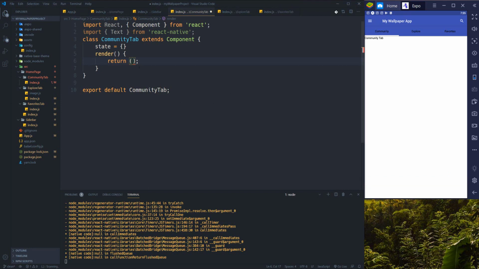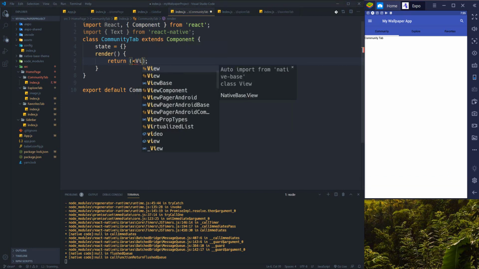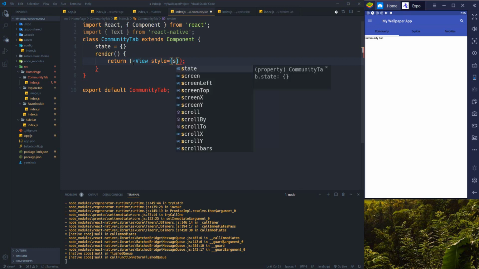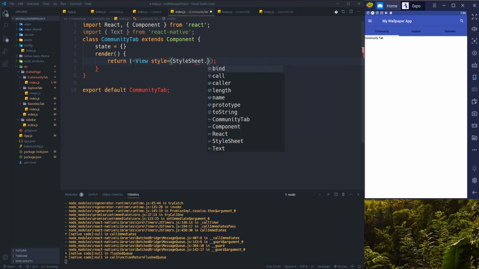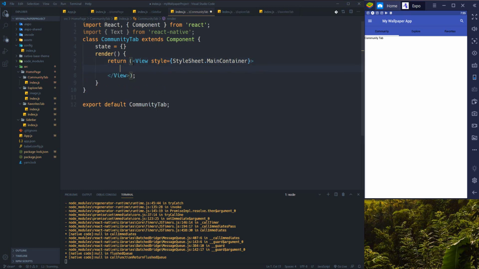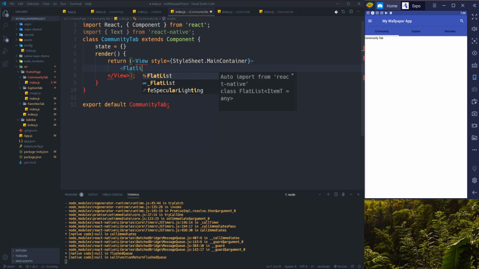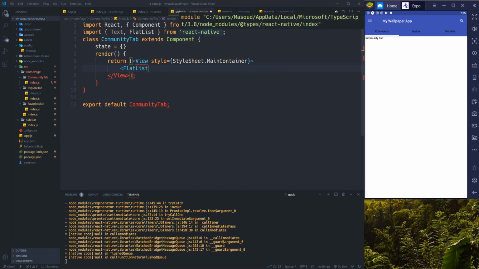Okay, I need a view component for here. It's kind of a container for me, and I'm gonna set some styles. Styles.mainContainer, and we will define it later. And within it, I just want to use a FlatList. It will be imported from React Native. Actually, if you want to show items in a list, the best way to do it is using FlatList.